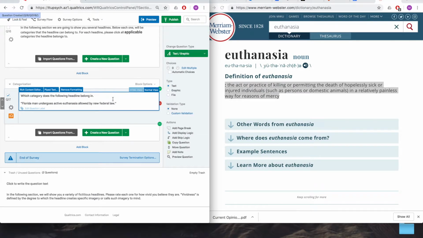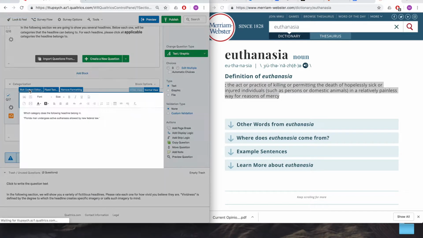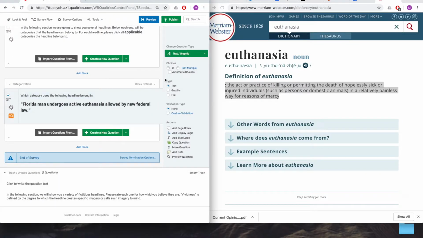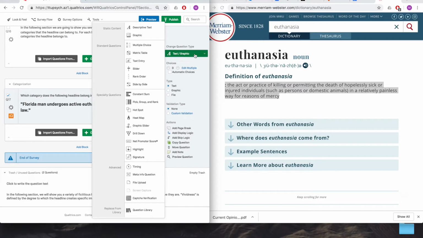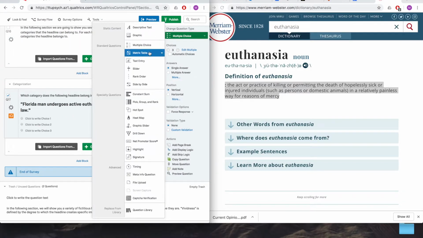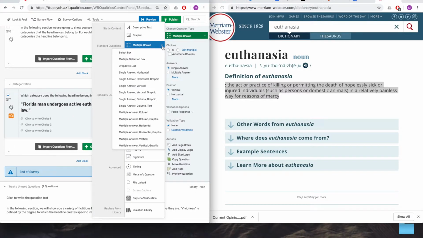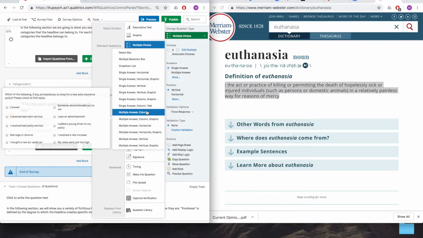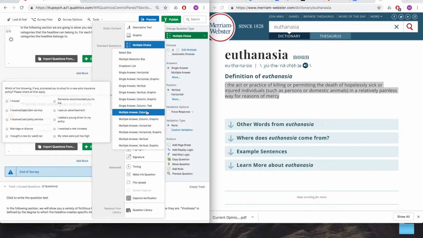Now for this first headline, we need this in bold, 16-point font, and Courier. There, looks more like a headline. Let's add multiple choice, and actually under multiple choice is a little arrow. Actually, I've done this. This is probably the best way to do it.